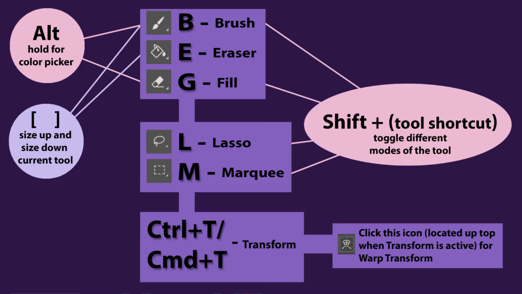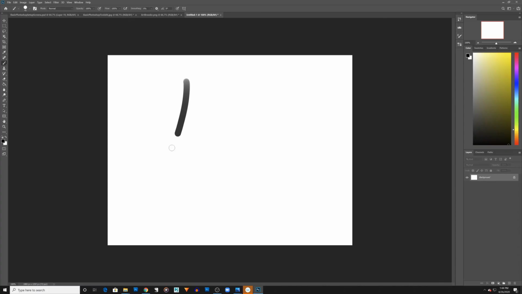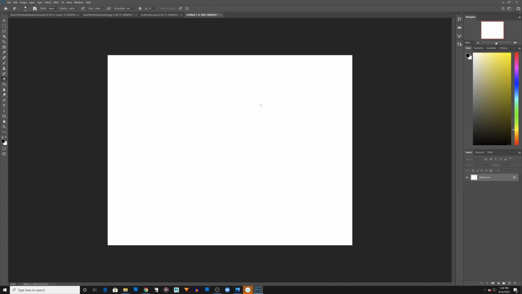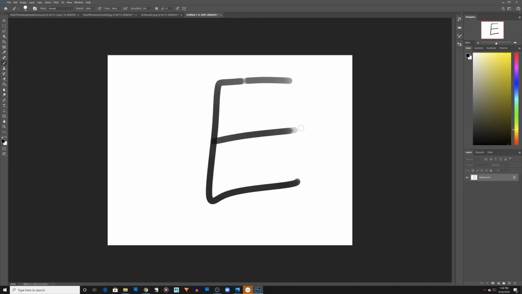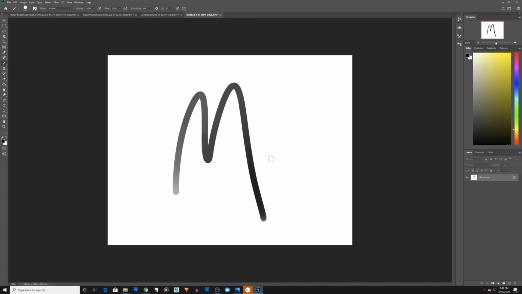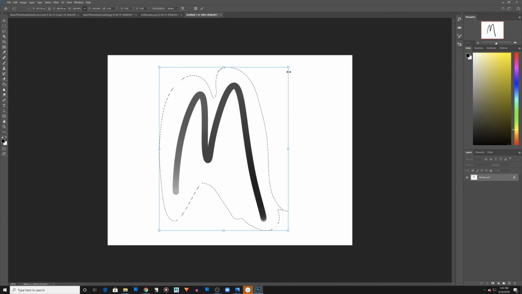To review, if you want to make marks, you want B for brush. If you want to fill things in, you want G, which doesn't stand for fill, but okay. If you want to erase things, E for eraser. Select things is M for your marquee tool, or L for your lasso tool. Once you've got that, you can Control T or Command T for your transform.